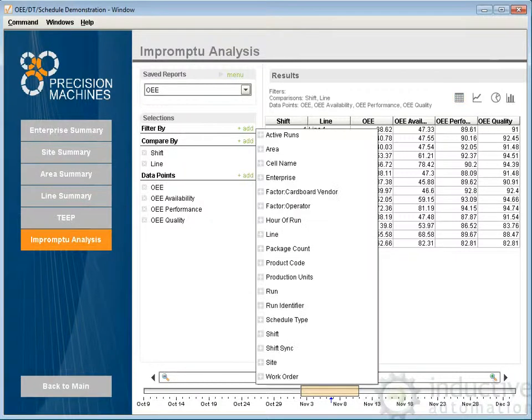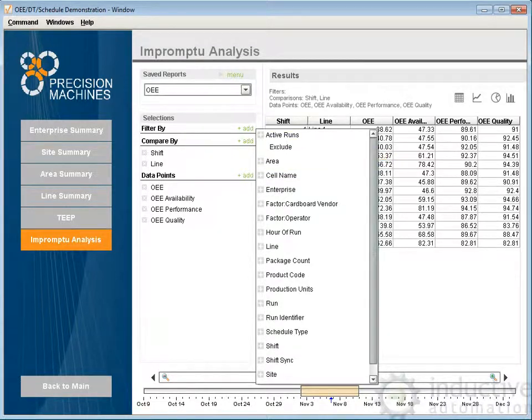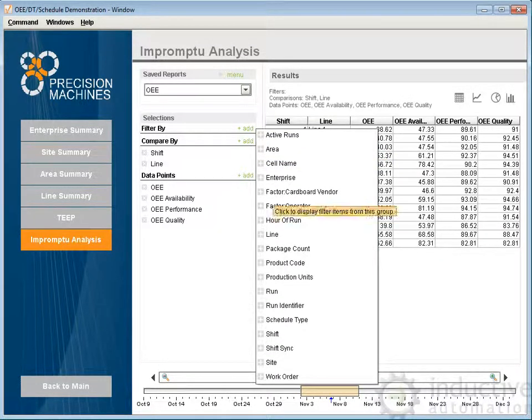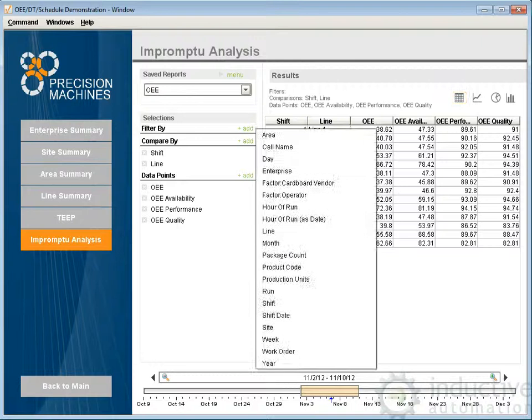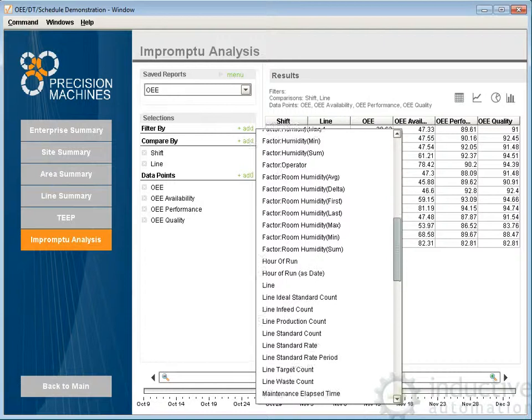So I can add all kinds of filters to this: work orders, operators, hour of run, all kinds of things like that. Area, exclude your active runs. So if you only want to see runs that have completed and not any runs that are in process; by default it will show you runs in process provided you are in the current date range, and it will update every minute or so. Or I can filter by any other items. I can do a number of compare bys, and I have all kinds of data points that I can add.